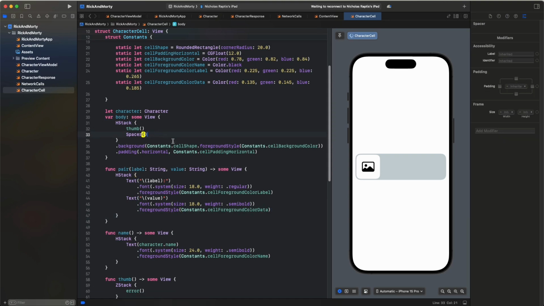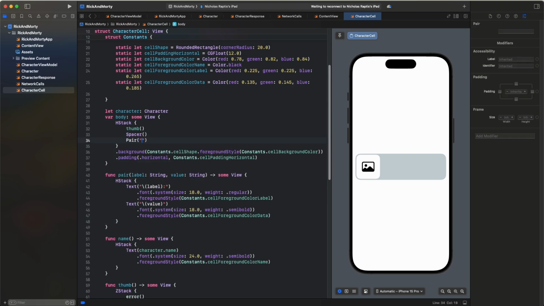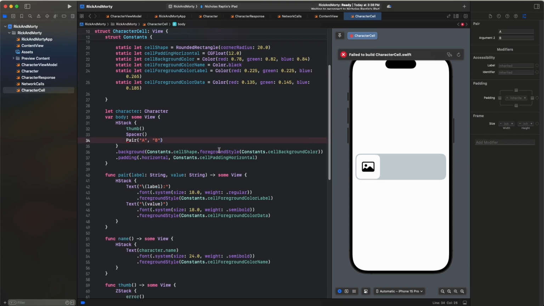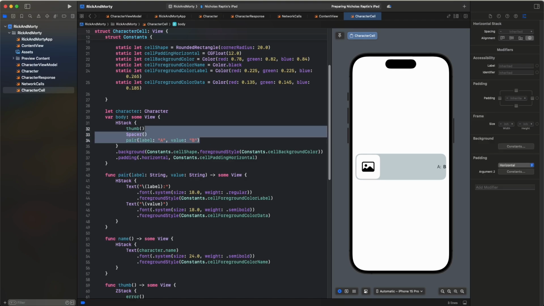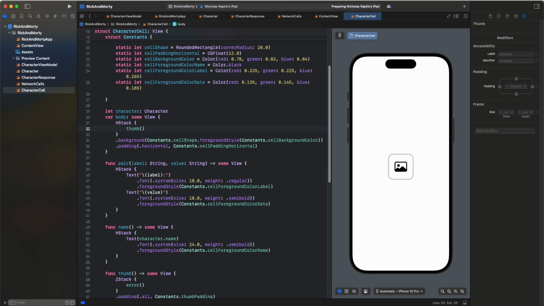Let's test pair real quick. If I make a pair of A and B, oops, it's a little pair, we should see it show up, and those argument names. There it is. So I'm going to delete it again.